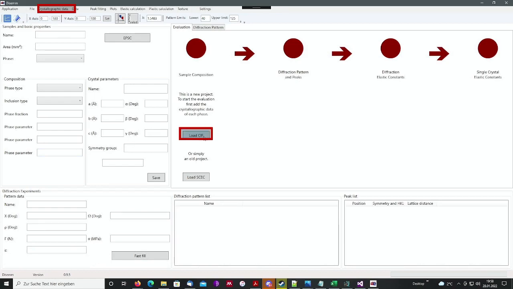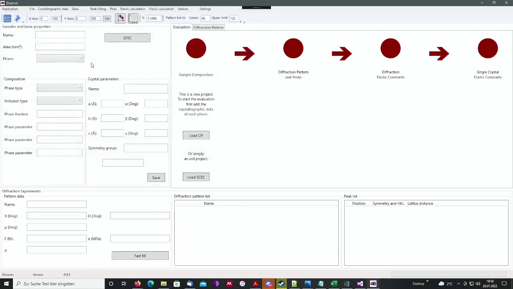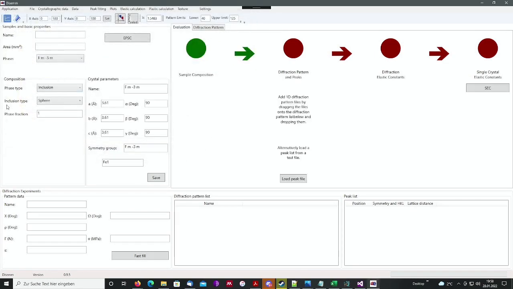And now let's open the CIF file. As an example I will use common stainless steel. And now as DISEMM finished loading the information from the CIF file, the dots turned green and the information is displayed here.